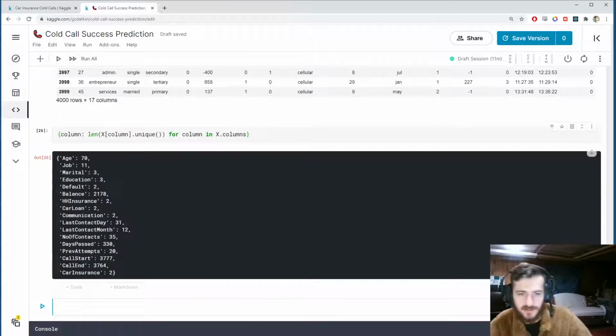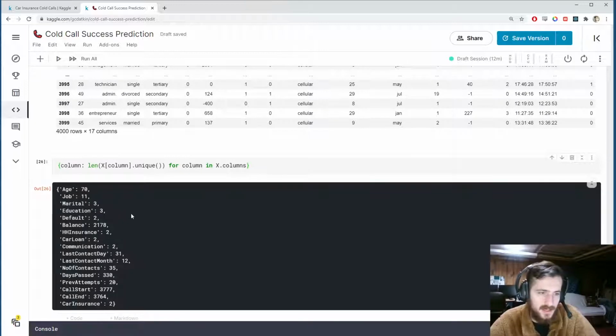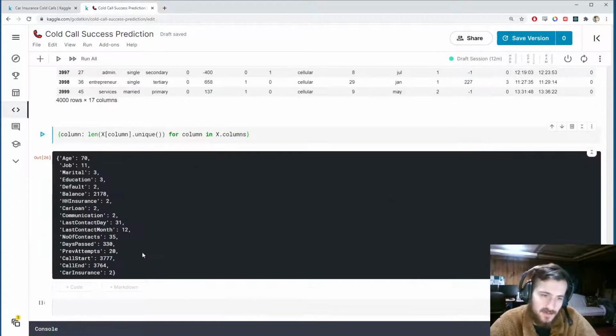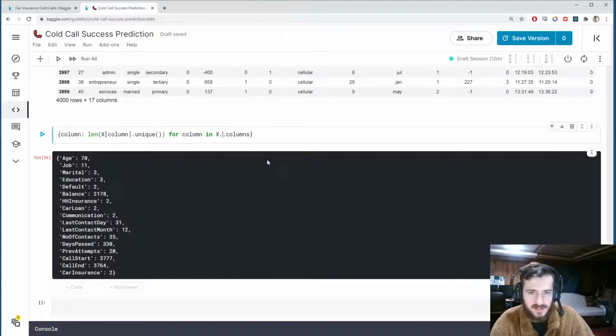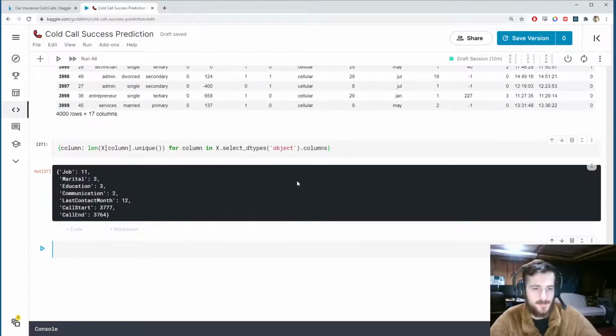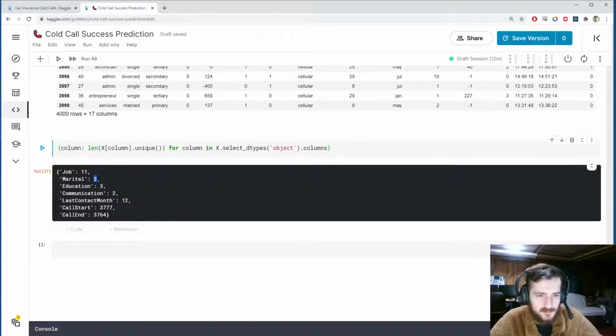So this is actually returning it for all the variables, including the numeric ones. And it's not as important to know this about, for example, how many days passed. We don't need to know how many unique values there are. So all I'm going to do is x.select_dtypes(object).columns. And that will just get the columns for the object columns, string columns. Alright, and we can see we have very reasonable low numbers here.